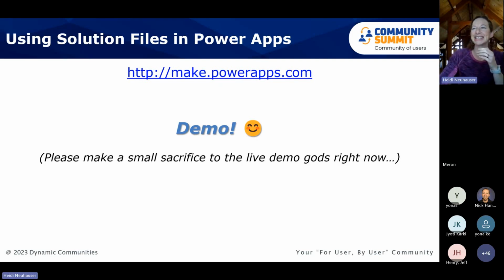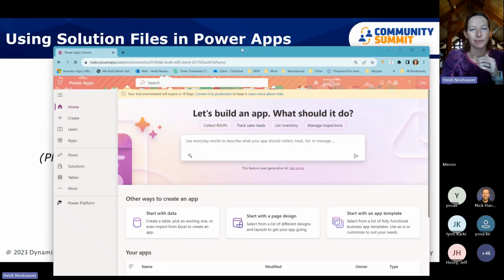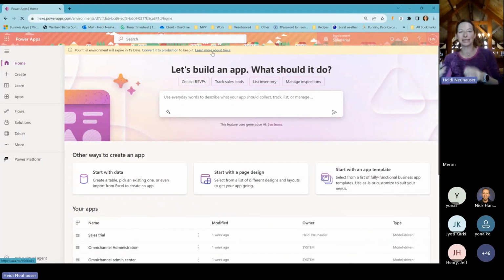What's really interesting is that I saw there's an outage right now in Power Apps and Power Automate, and they're fixing it and it's slowing down. Hopefully it doesn't impact us.